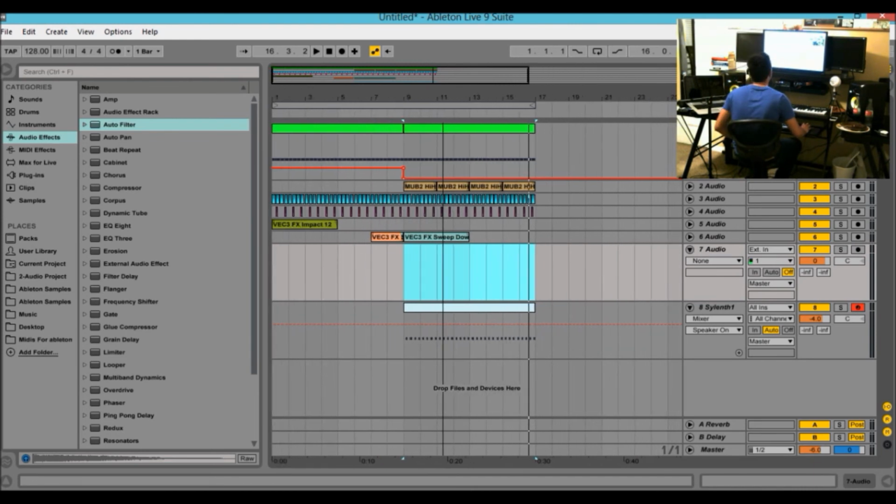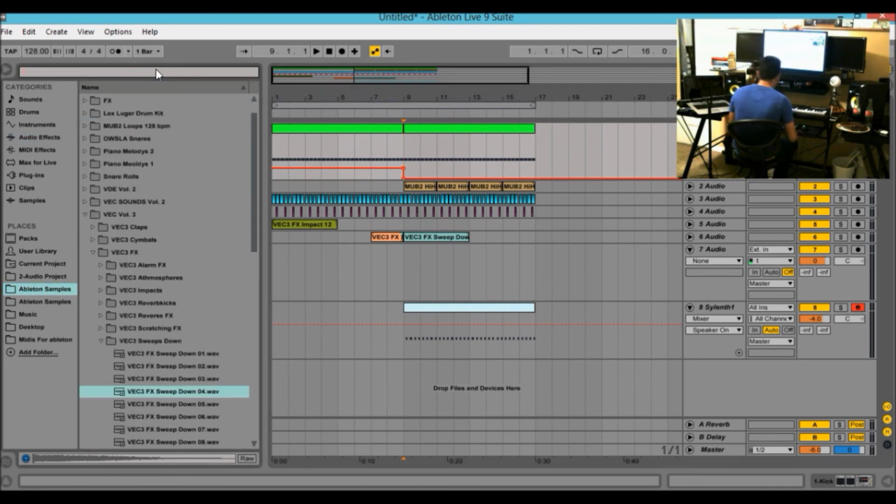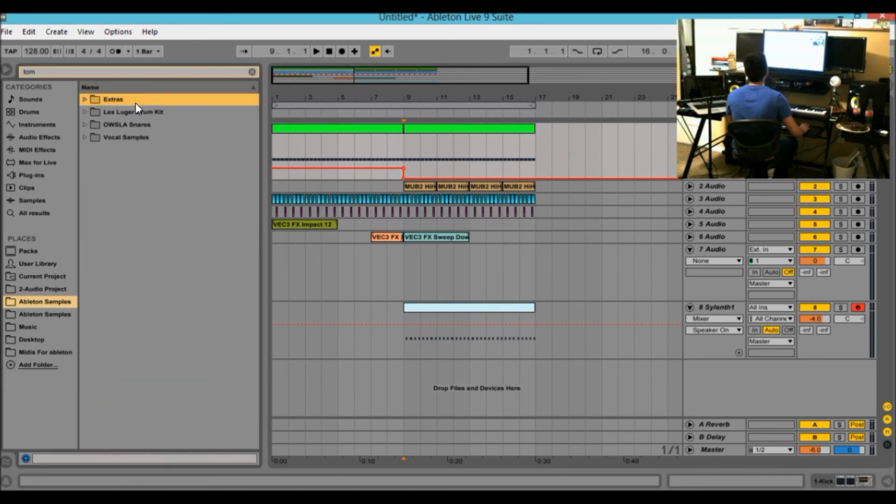For those of you that don't know, when you hear a drum and you hear like a dum-dum-boom, you can use a kick, certain types of kicks. I like to use toms. I think toms sound the best with that. I'm gonna go into my samples and get a tom out just to show you guys real quick. This one sounds pretty good.